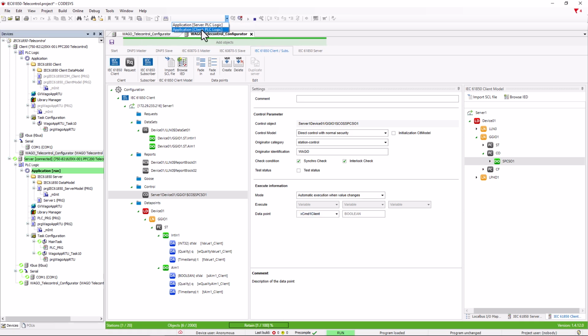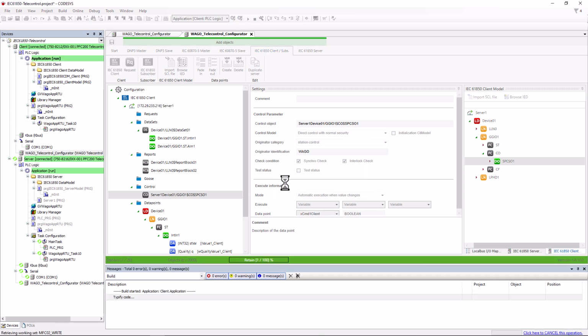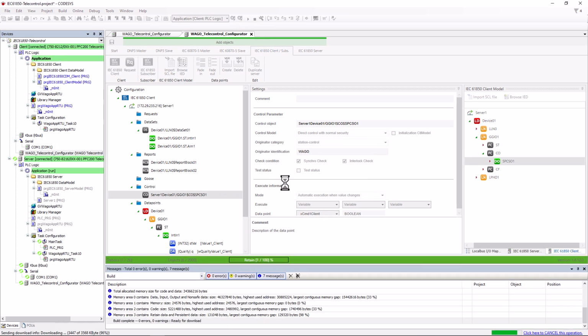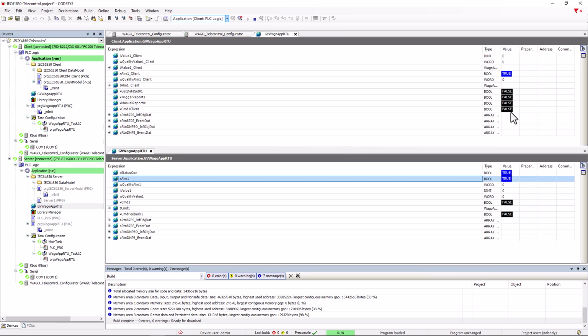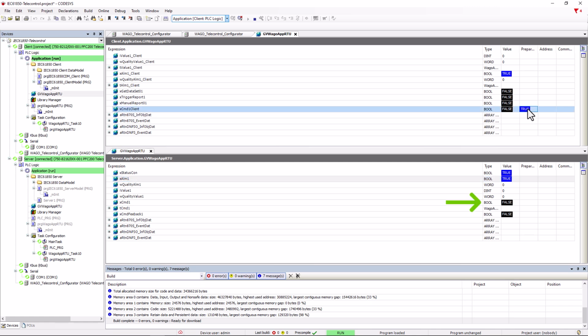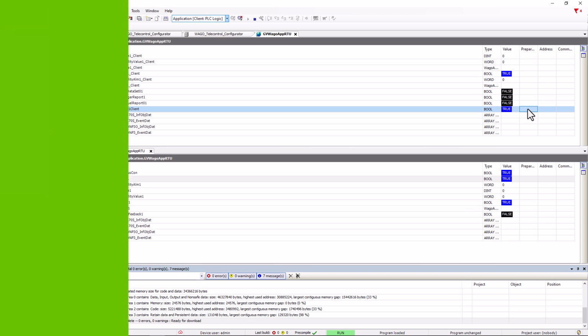Translate, log in, and start on both controllers, of course. And we can test our program. If we now set the XCMD1 client variable to true, it will be transferred to the server and the corresponding variable will be set to true.